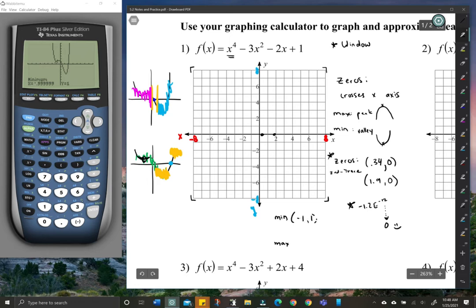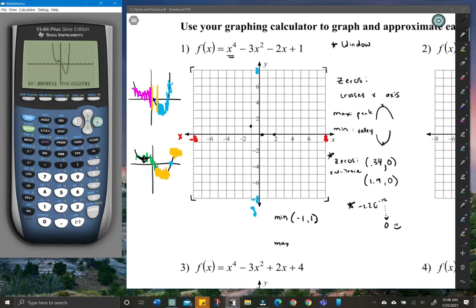Negative 1, 1. Good deal. Now, it's hard to see, but there is a max in here. So let's trace, and we'll have to find a maximum. Within here, there's going to be a little peak somewhere, and I'll set my range up to find it.